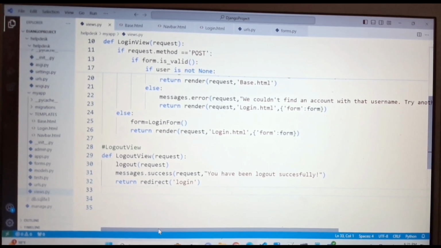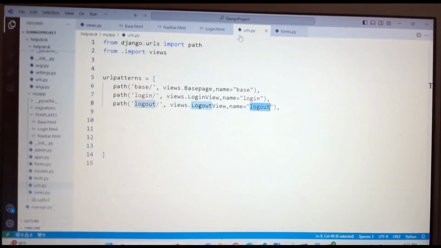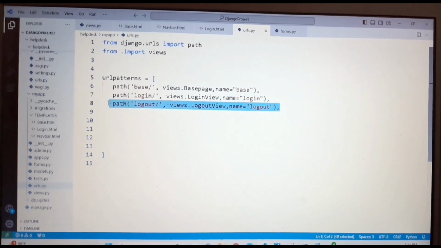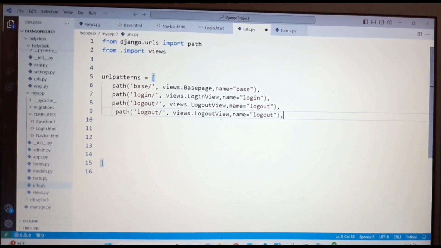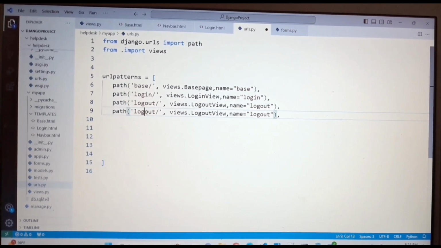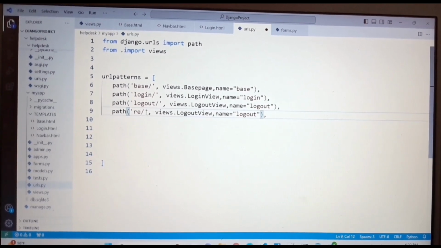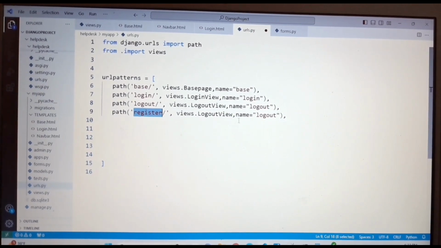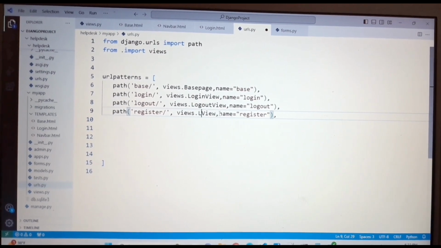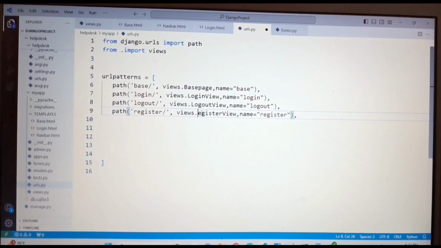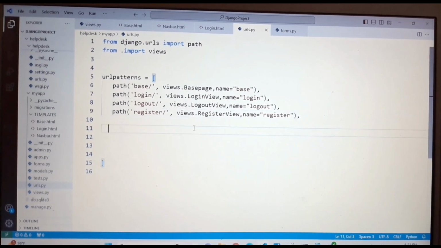So first, we are going to create the URL. So come here, simply copy this entire thing and paste here. And this is for registration. So let me change it to register. Then the same thing for this one also, register. And here also I want to change it to register. We have created the URL.